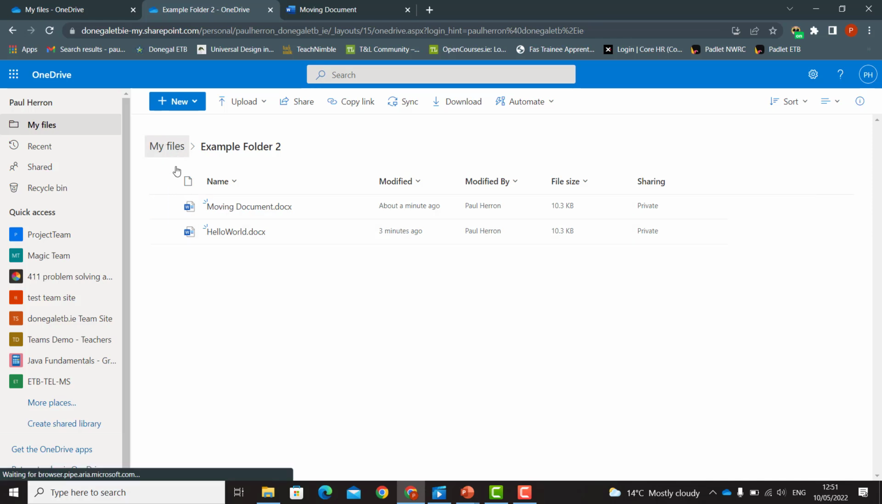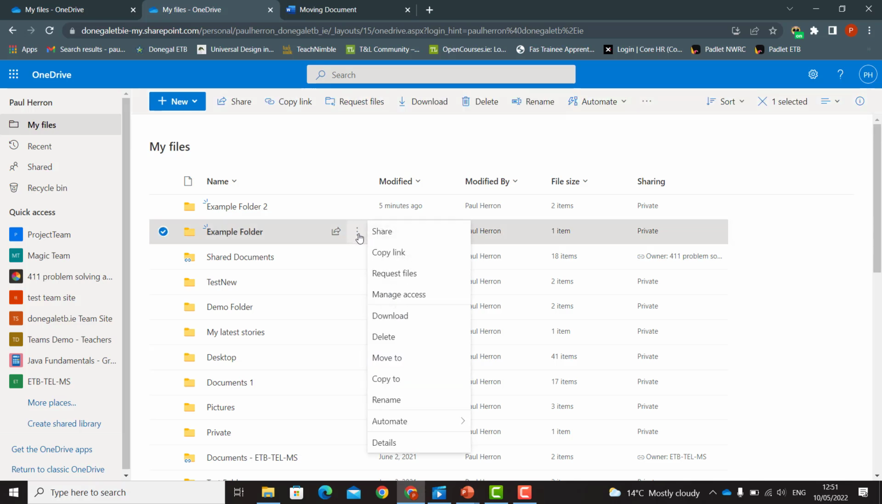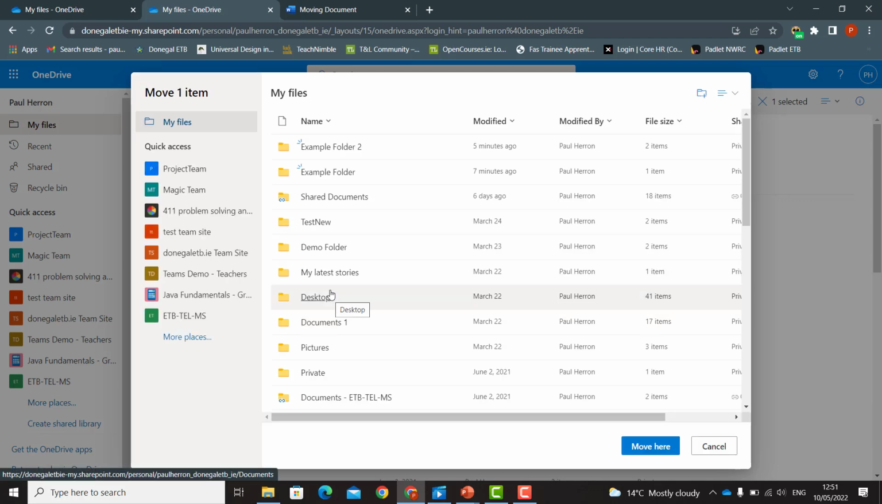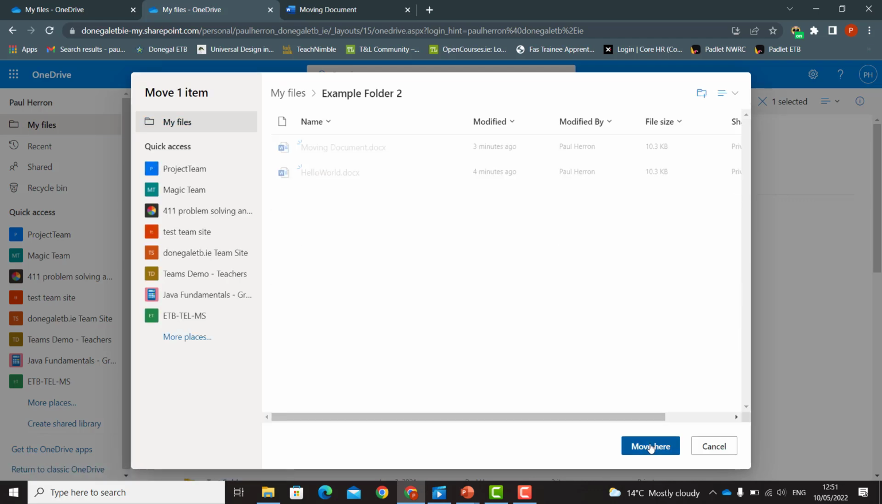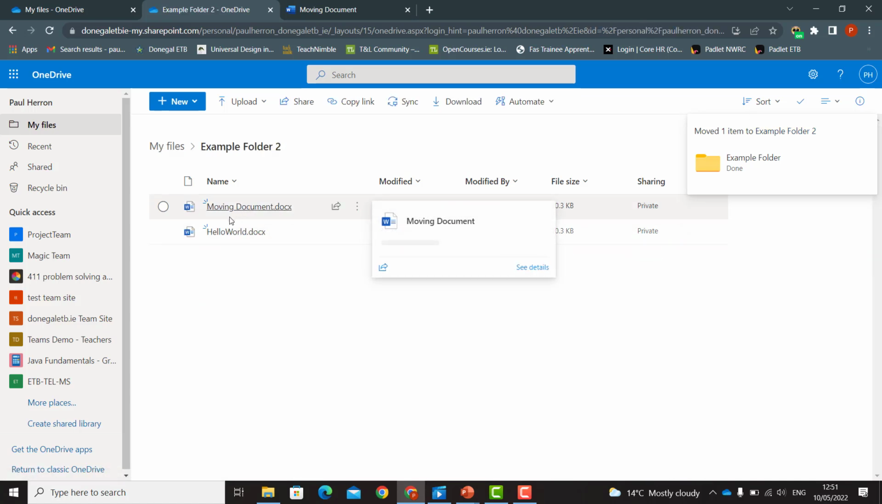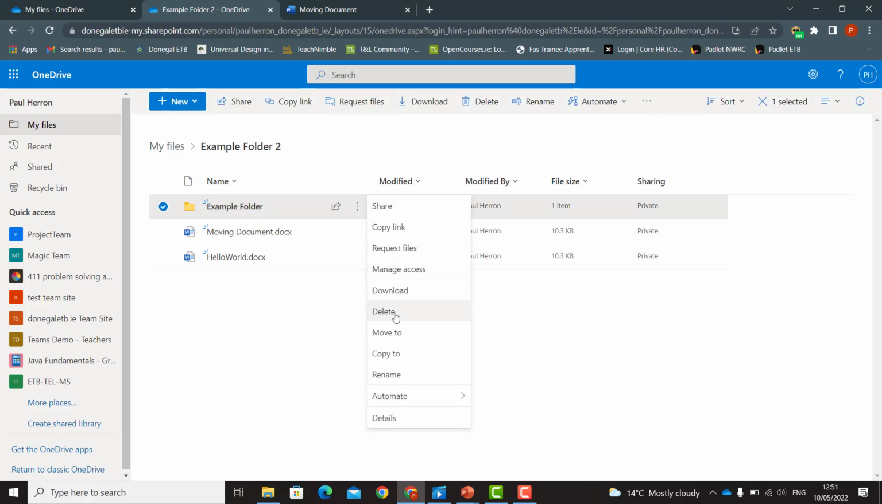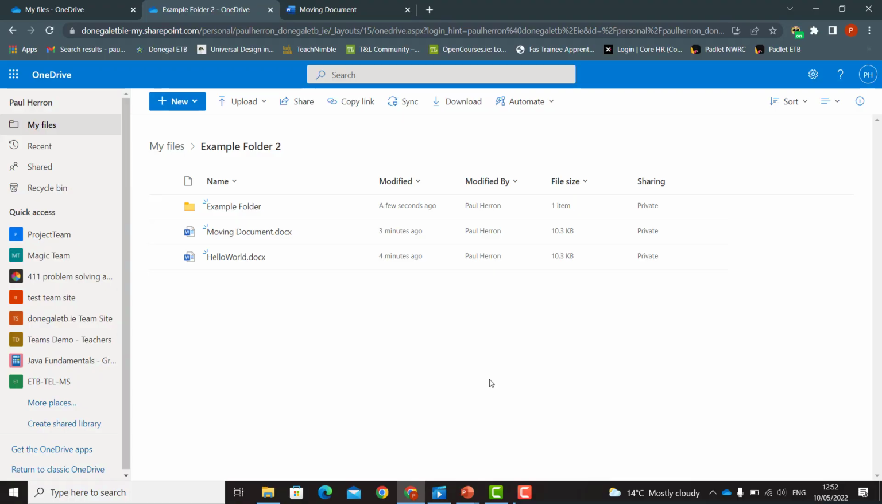So I'm going to go back to my files. There's my example folder. I'm going to click on the dots, move to, and I'm going to move this inside example 2. So now if I click on example 2 and refresh, then we can see the example folder is in that folder as well. If I want to delete a folder, click on the ellipsis and click on delete.